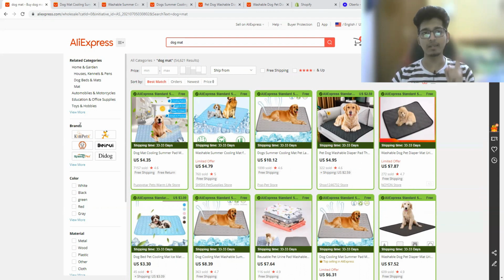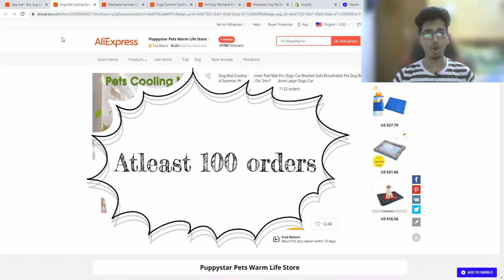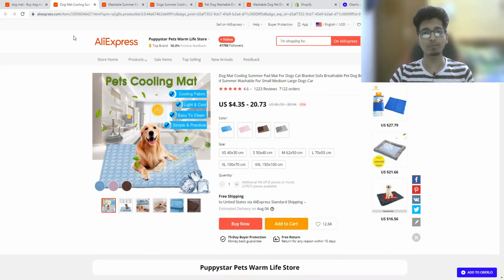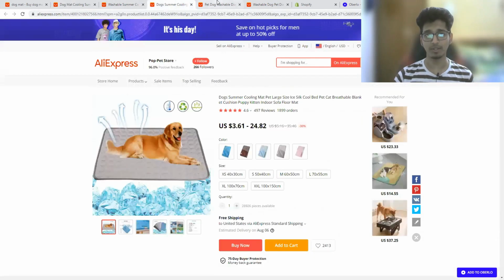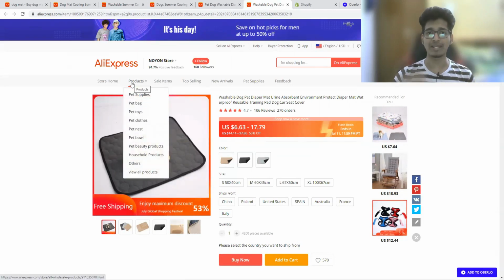Now, the first thing I look for in every supplier is that they have at least 100 orders on that particular product. That means that they are already doing business on that very product, right? So let's find out all the suppliers who have less than 100 orders so that we can filter them out. So this one has 7,000. Okay, so all of them have more than 100 orders. So all of them are eligible for our next step.